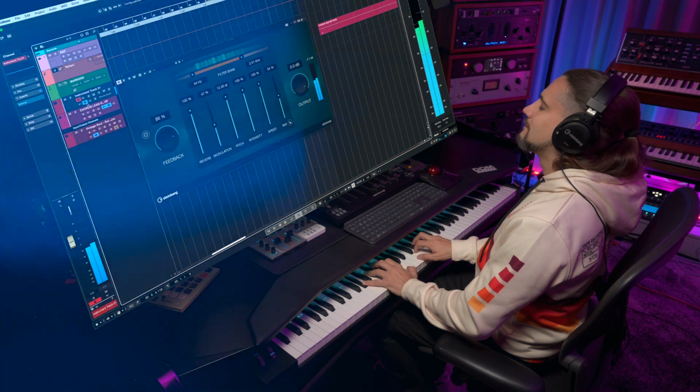Cubase 14 comes with a brand new, dreamy, atmospheric shimmer reverb. This will allow you to turn any sound into an ethereal soundscape. Let's listen to it.